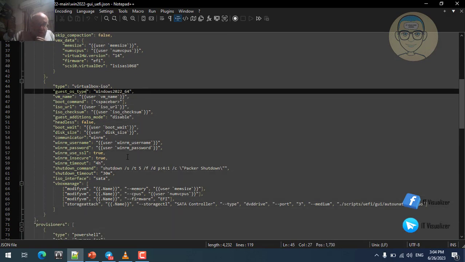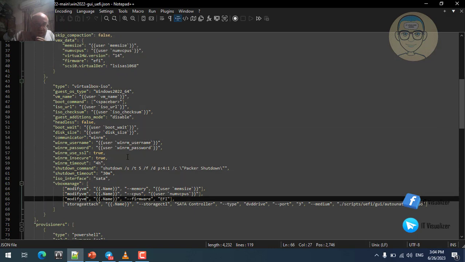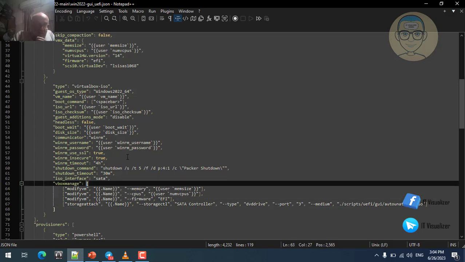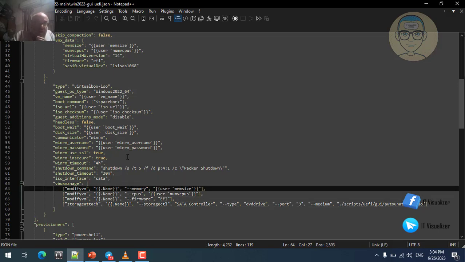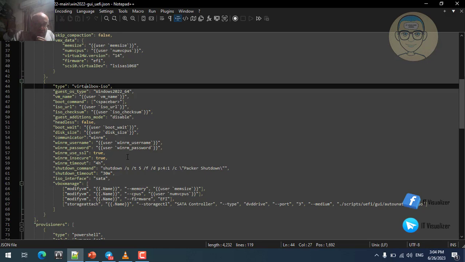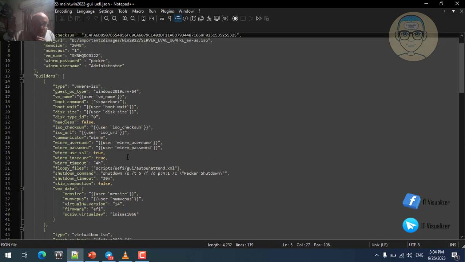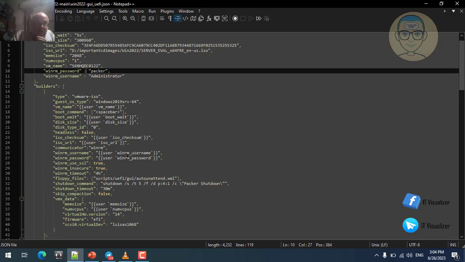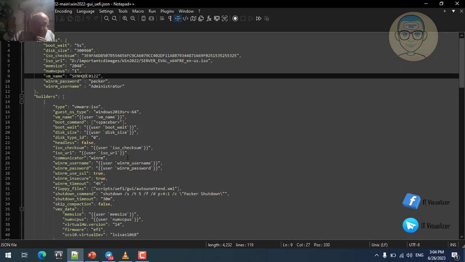So this section from VirtualBox until this section contains a lot of things: the memory, the CPU, a lot of things. Actually, we have discussed this before. This is for VirtualBox if you are using VirtualBox, and this is for VMware if you are using VMware Workstation Pro or vSphere.